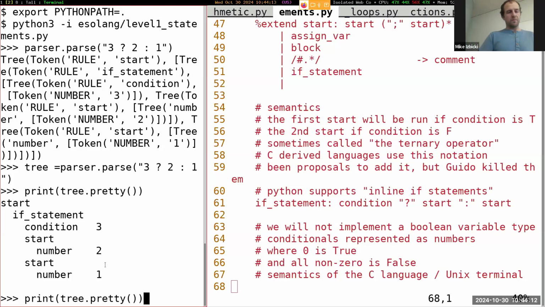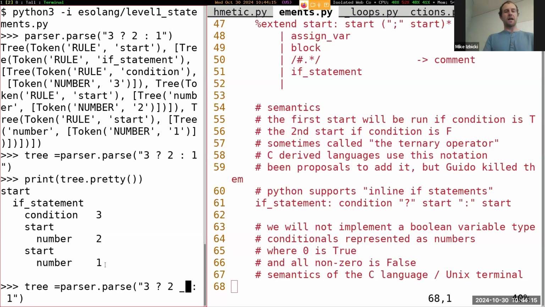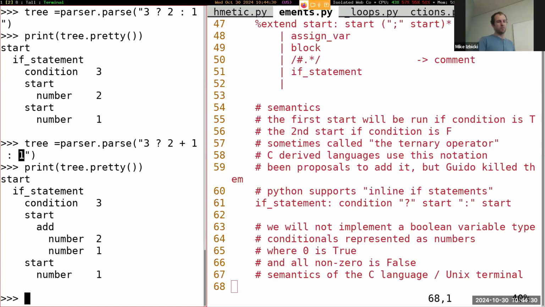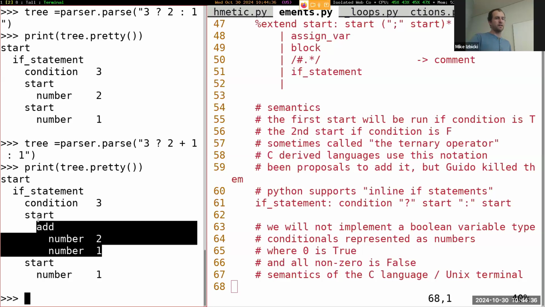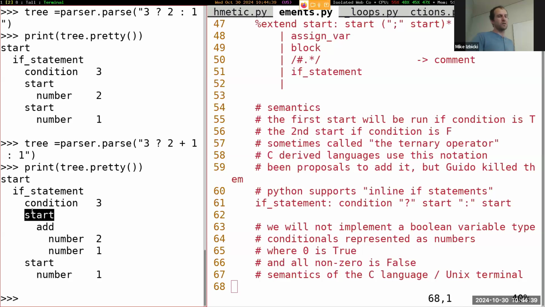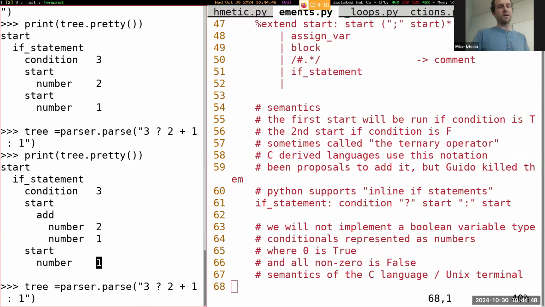Maybe before I start talking about semantics, one last test: I'll see what happens if I start adding some computation inside of one of these conditions. If I do the 2 plus 1 over here, my hope is that this 2 plus 1 would all get grouped together as the true statement, and this 1 over here would get grouped together by itself. And if I print that tree, then that is in fact what is happening: the add down here, this 2 plus 1, is contained inside of the true condition over here, the very first of the start arguments to the if statement, and the second one down here is the second parameter. So this means that my if statements can in fact have complicated and arbitrary computations inside of them.